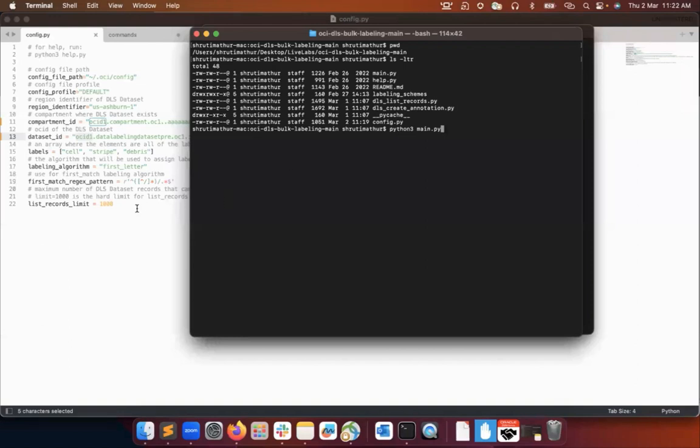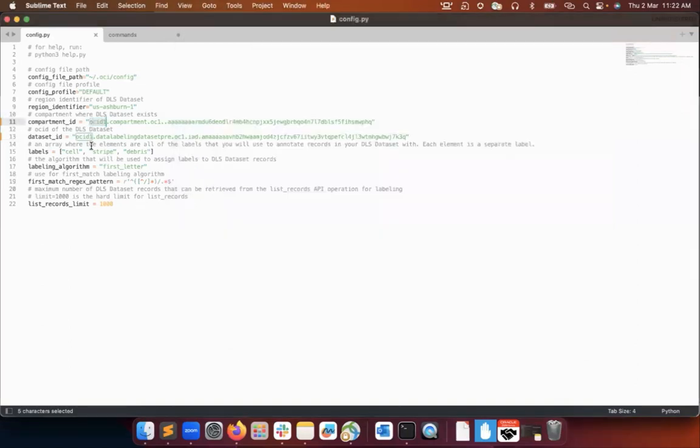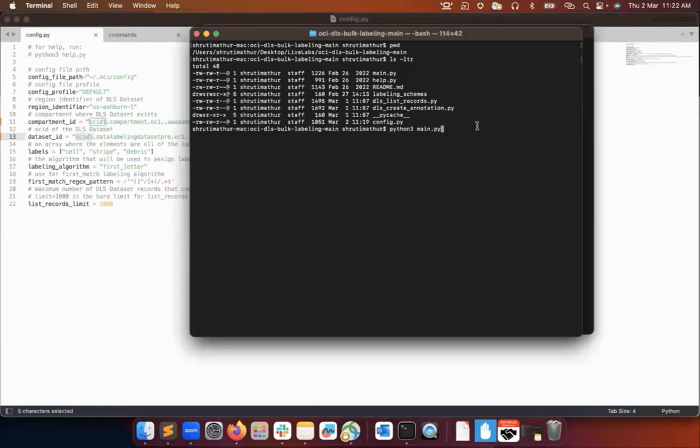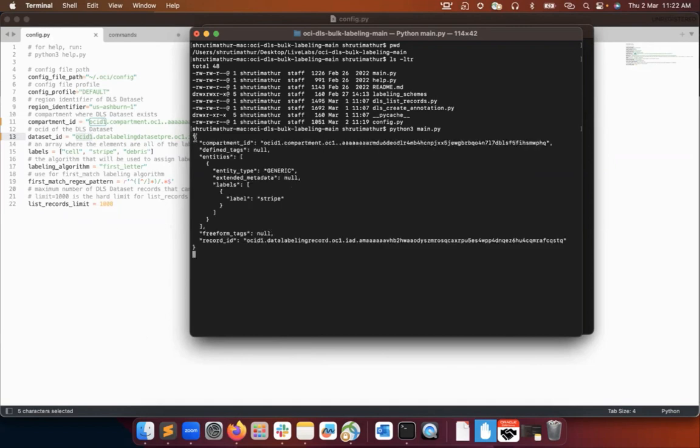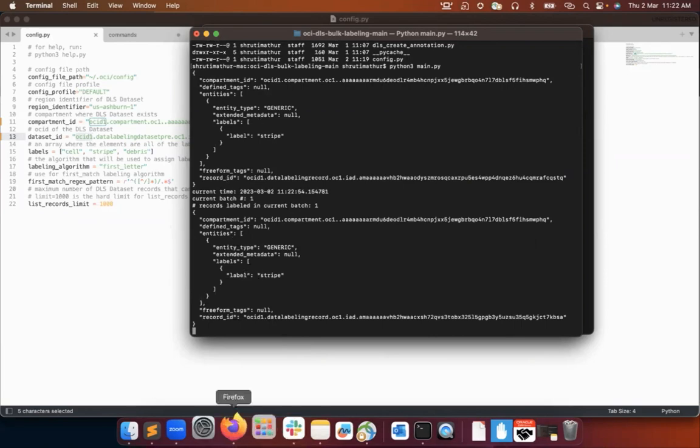Just to reiterate, be sure that you're providing the correct values for compartment ID and dataset ID. So I'll click on. As you have 300 files, this will take some time again. Meanwhile, I can show you a dataset which I have labeled using the same utility. So you can see that it has started labeling, right?